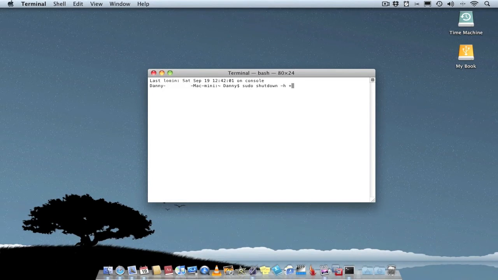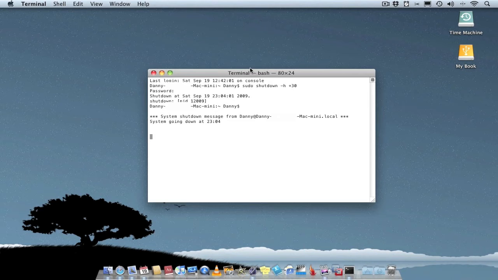If I wish to just do it in half an hour, type in 30 minutes, then once it's counted down from 30 minutes it will automatically shut down. So all you do is press enter to confirm. It'll probably ask you for your password. Just type that in. As you can see, it's going to shut down in 30 minutes, and it's even given me the time to confirm what time it's actually going to shut down.